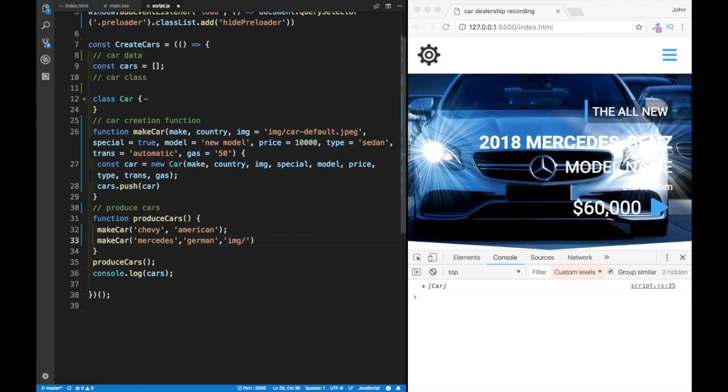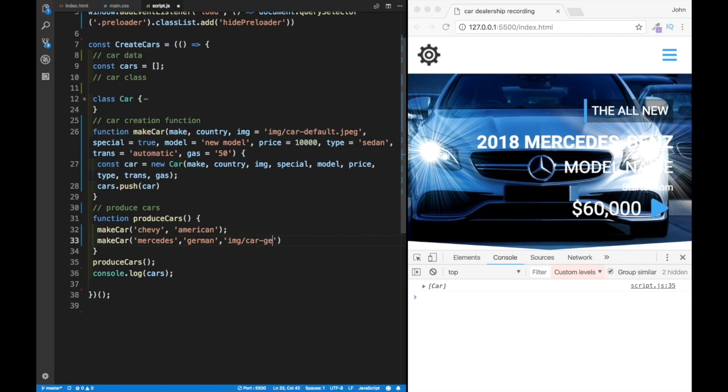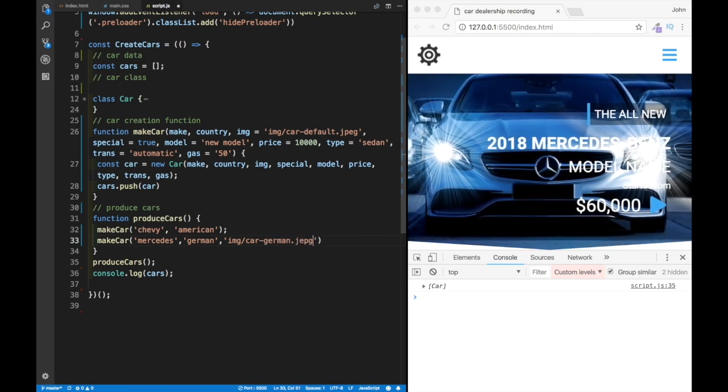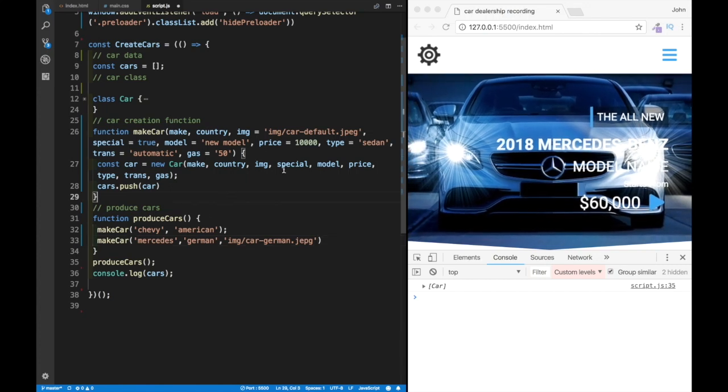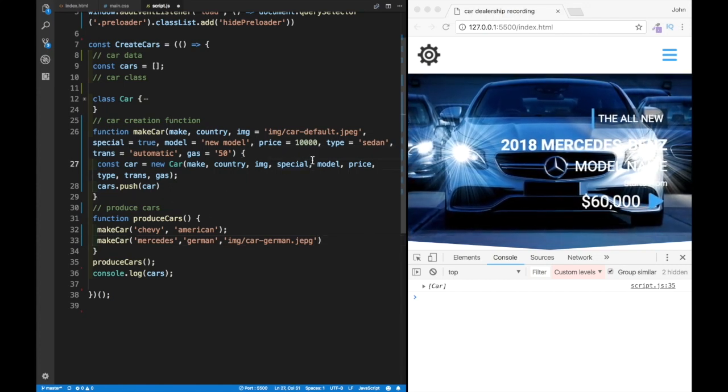So this would be image. Then we'll say car German over here, and we're going to have it equal to JPEG. And then last, we're going to have a special, and we're just going to set this special to true over here.